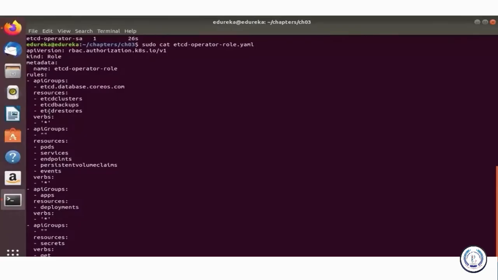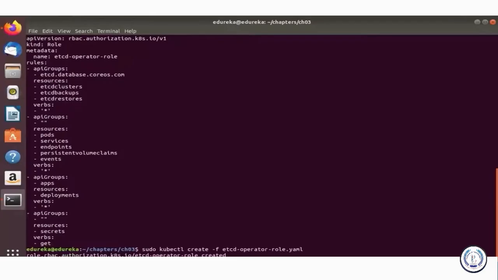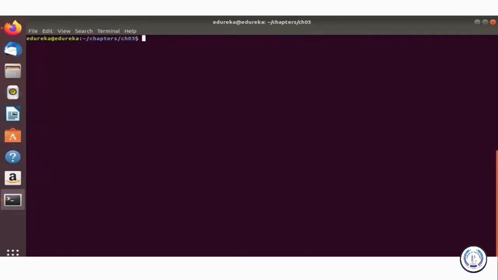Now, as with the service account, we're also going to be creating the role with kubectl. I'm just going to use the command kubectl create -f etcd-operator-role.yml. You can see that the role also has been created. I'm just going to quickly clear the screen. Now, the last bit of the RBAC configuration is the role binding, which assigns the role to the service account for the etcd operator. This has been declared in the role binding YML file. We're going to check that out. Again, we're going to use the cat command.